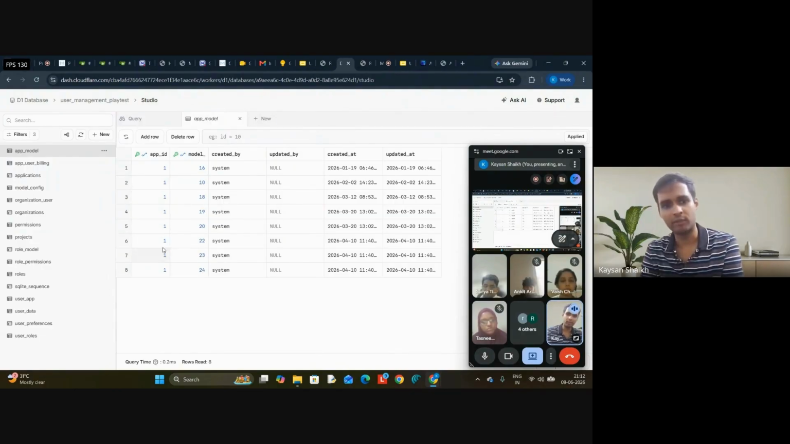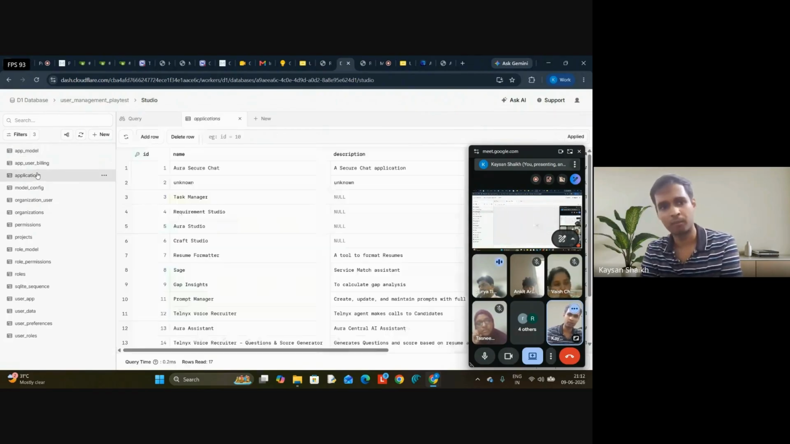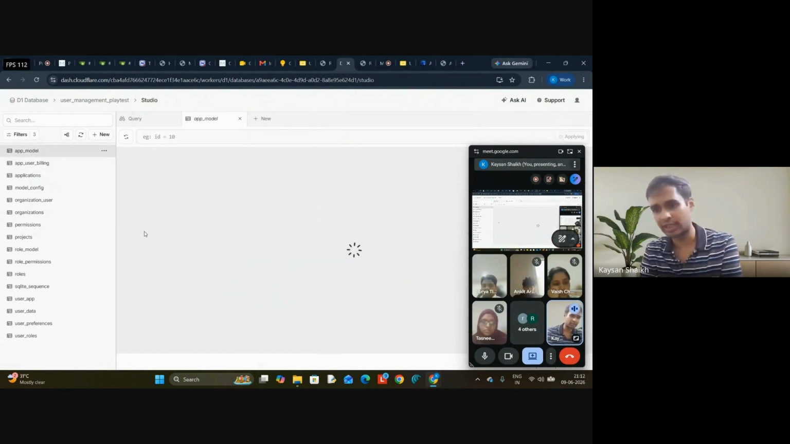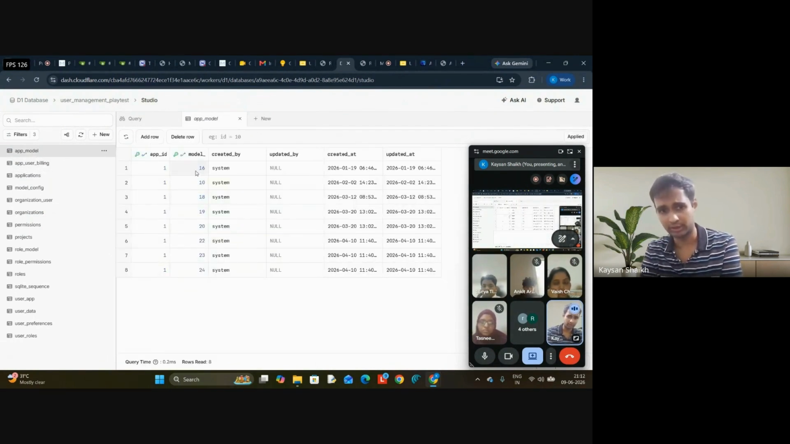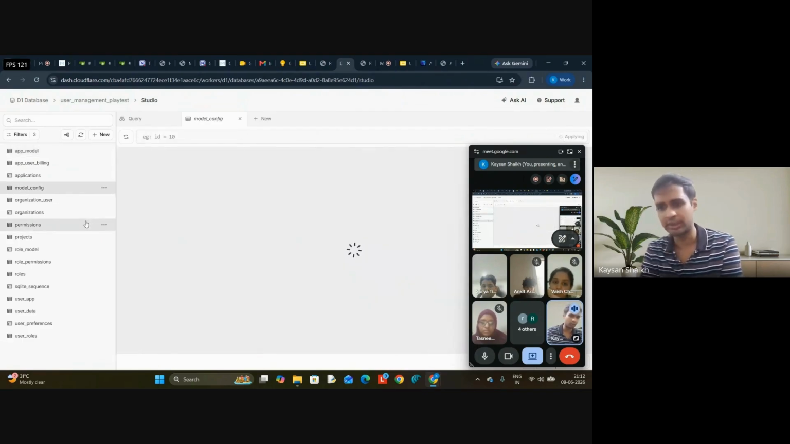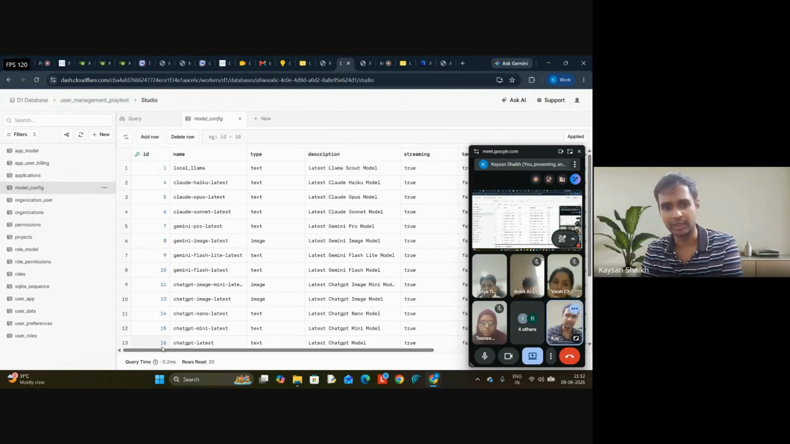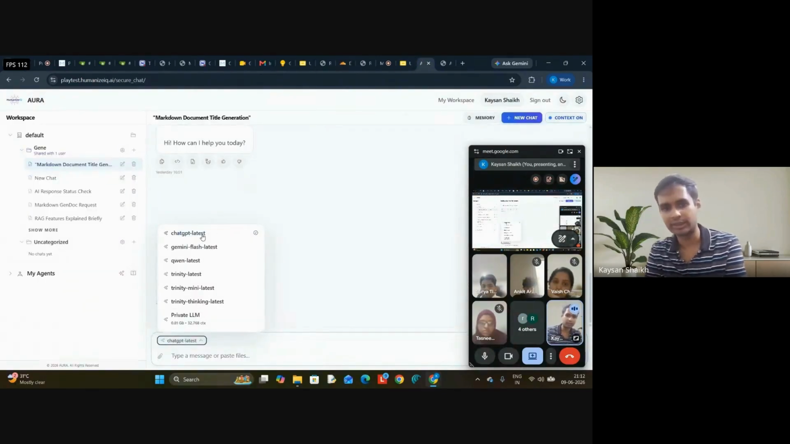In app ID, if you see this, app 111, one is for applications. If I go to the applications, it is for Aura Secure Chat, which means Aura Secure Chat will have these models. Suppose this model is 16. If I go to the model config, what is the 16 model I am seeing here? 16 is ChatGPT latest, which means I will be able to see ChatGPT latest here. Understood?